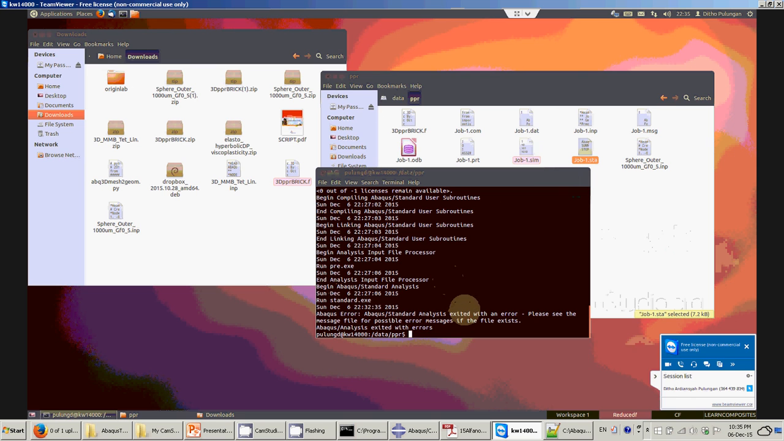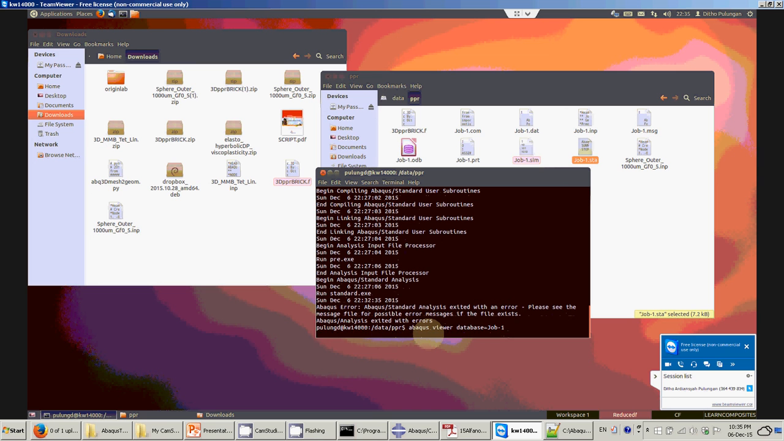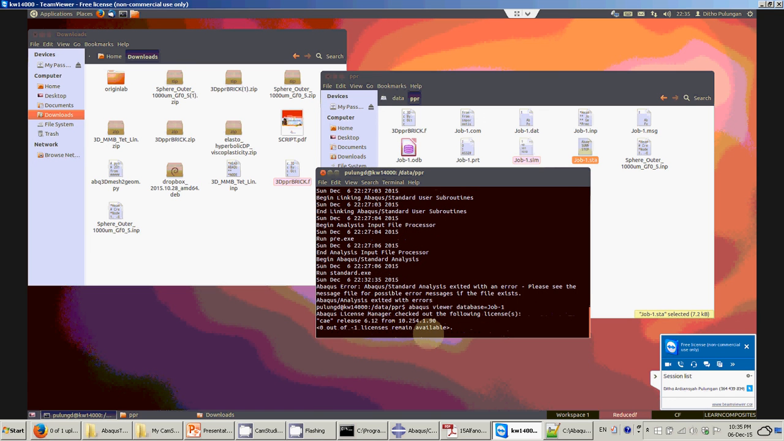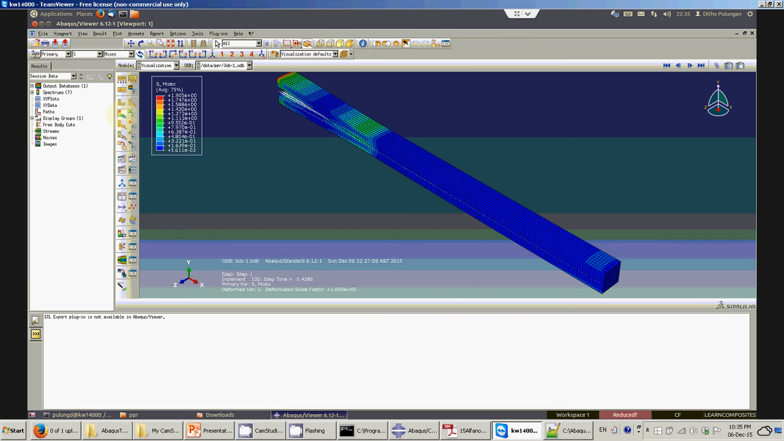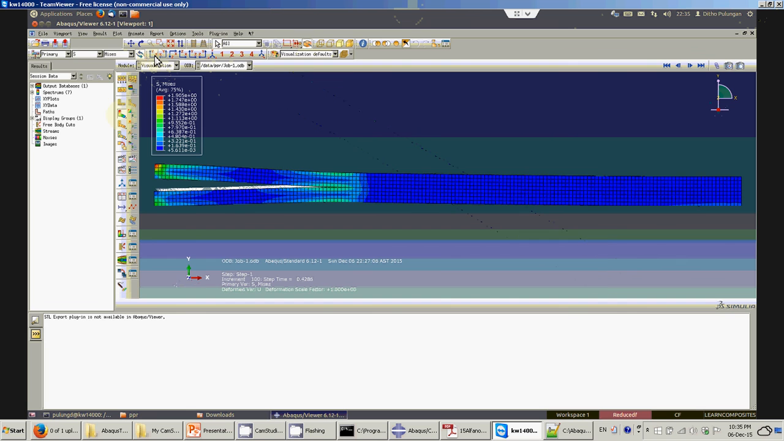Alright, so let's continue. Here's the error because I stopped this. I don't want to wait until it finishes. If we check the result until now, you can click Abaqus viewer, database, and then job one, click enter, and then it will show up. So here it is. If you click here, you can see there's a separation. Click here now to see the details.